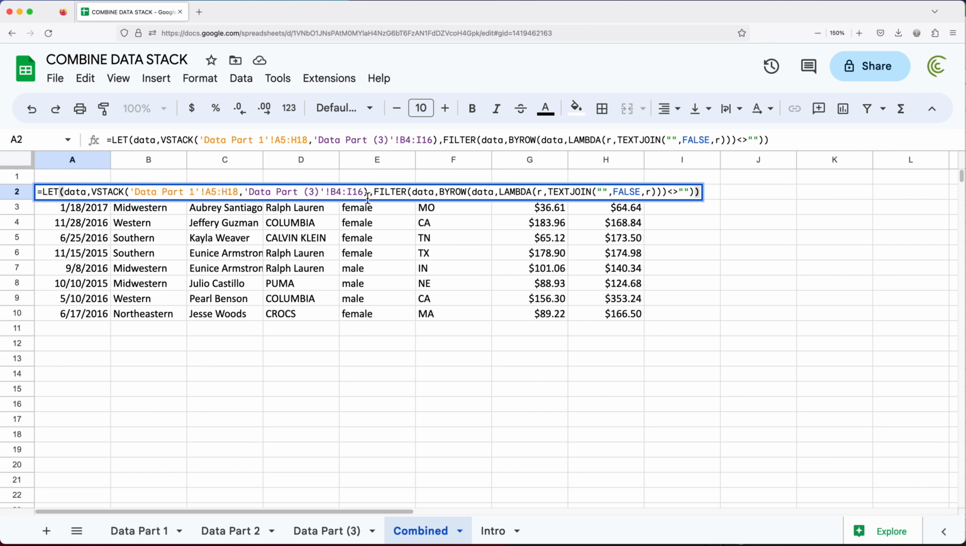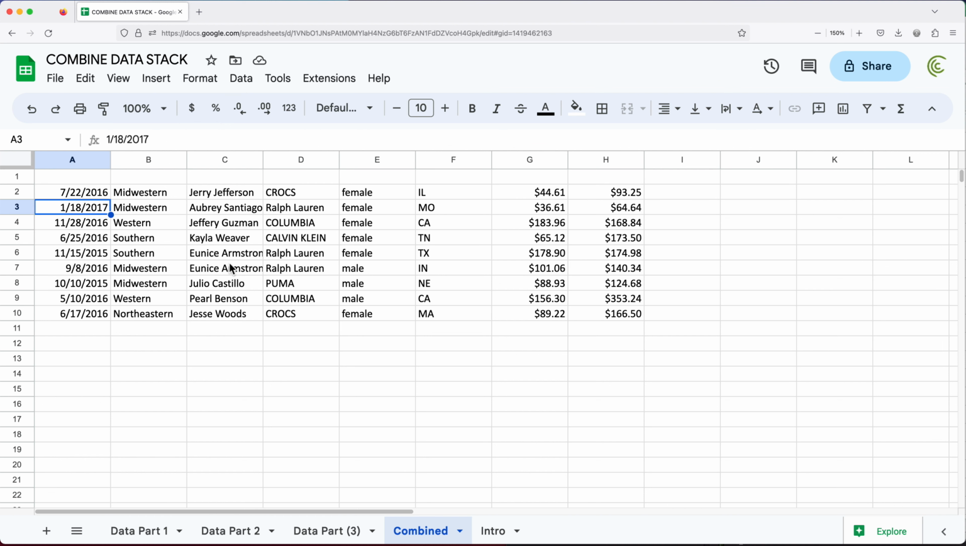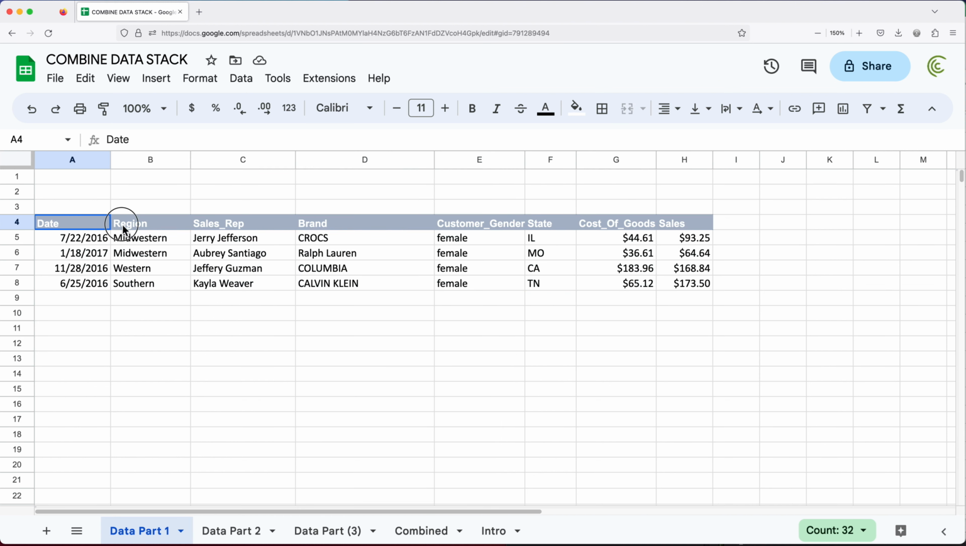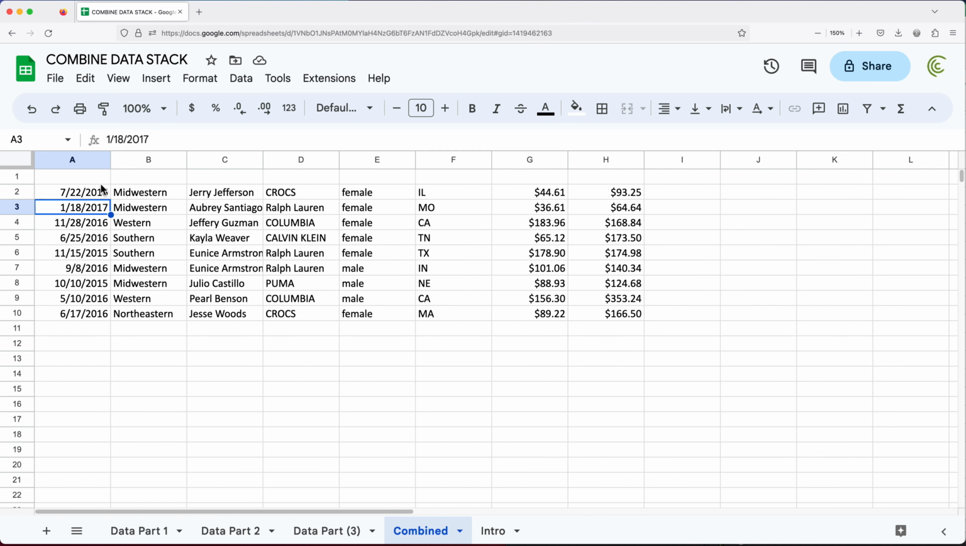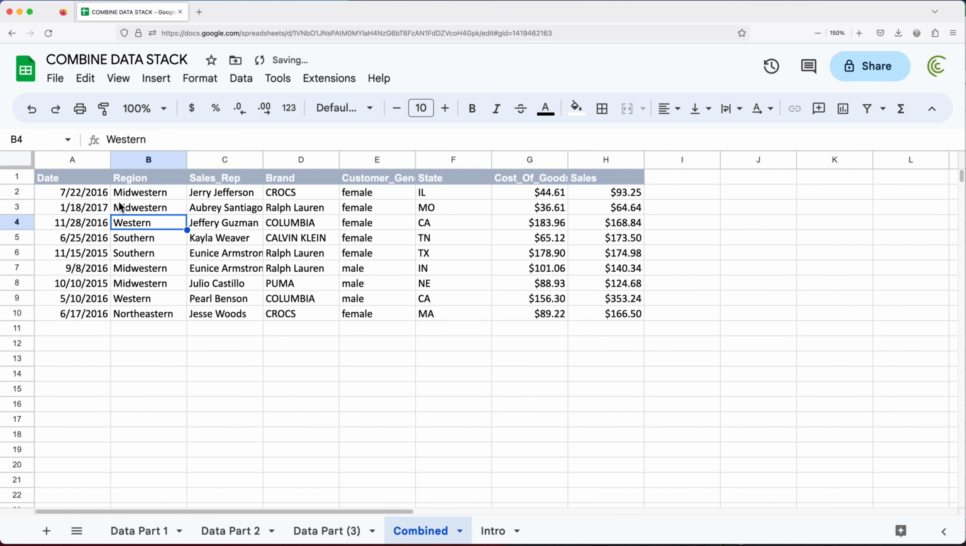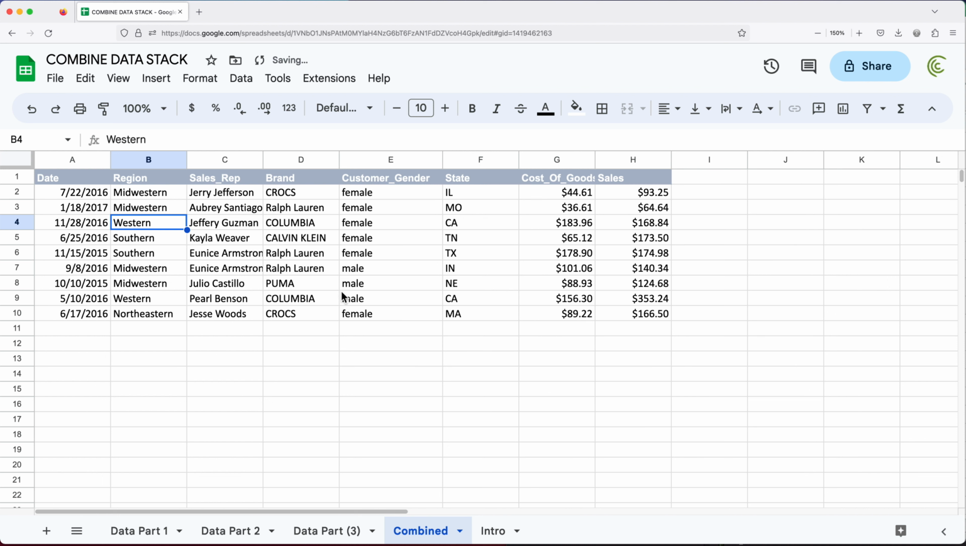But basically at this point, we can just keep comma separating as many of these as we like. So if I just go here and add a comma and keep adding ranges from different tabs, it will just combine those together. And of course, it will remove the blanks and just show us the data. So at this point, I can just copy the headers, go to this combined and paste. And there it is. We got our combined results.